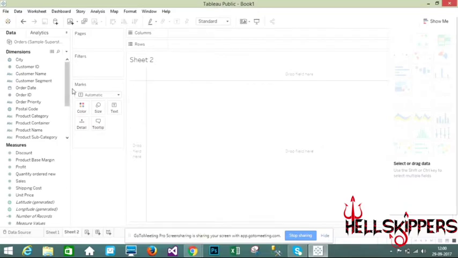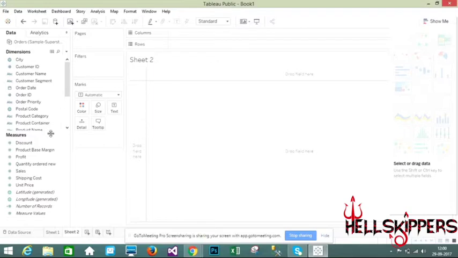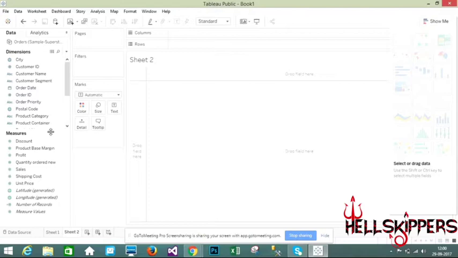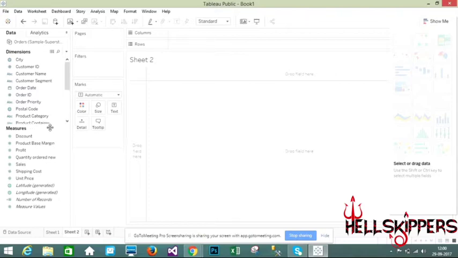Okay, so what do you see on the left-hand side? You have dimensions and you have measures, right? Under dimensions you have a certain set of columns, under measures also you have a certain set of columns. So any idea what is a dimension and what is a measure? Okay, no problem, I understand.